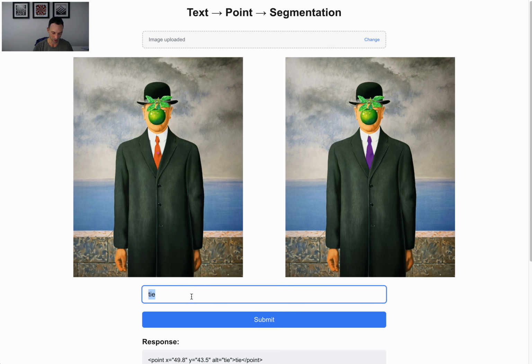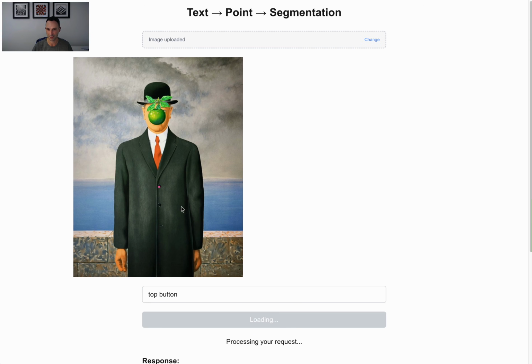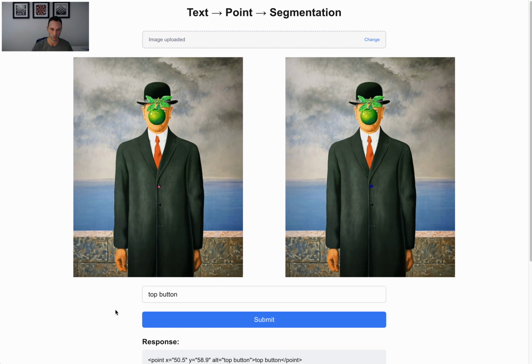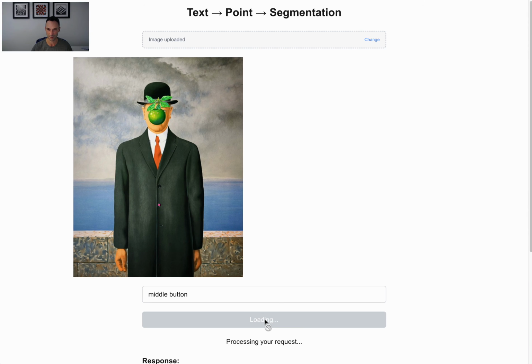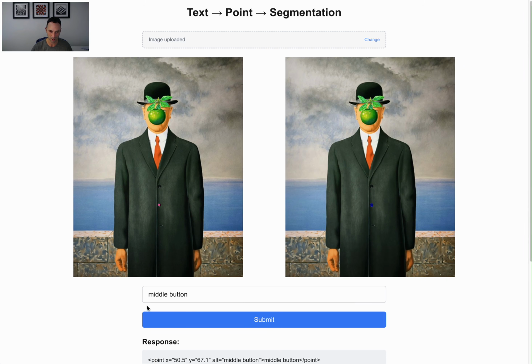Let's look at buttons. But SAM will have a hard time if we get three different buttons in it, so let's pick out the top button. Boom, top button. Yep, okay, it looks good, but let's see what happens if we continue to test it. Middle button. Oh, nice. Okay, good mask too.